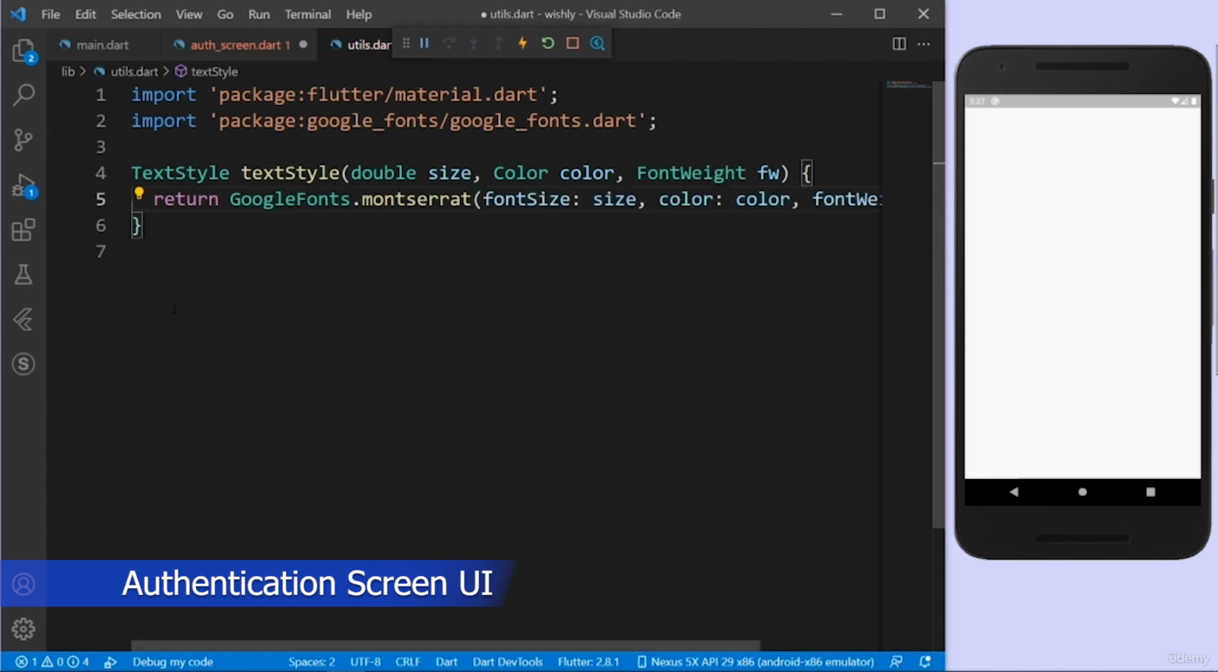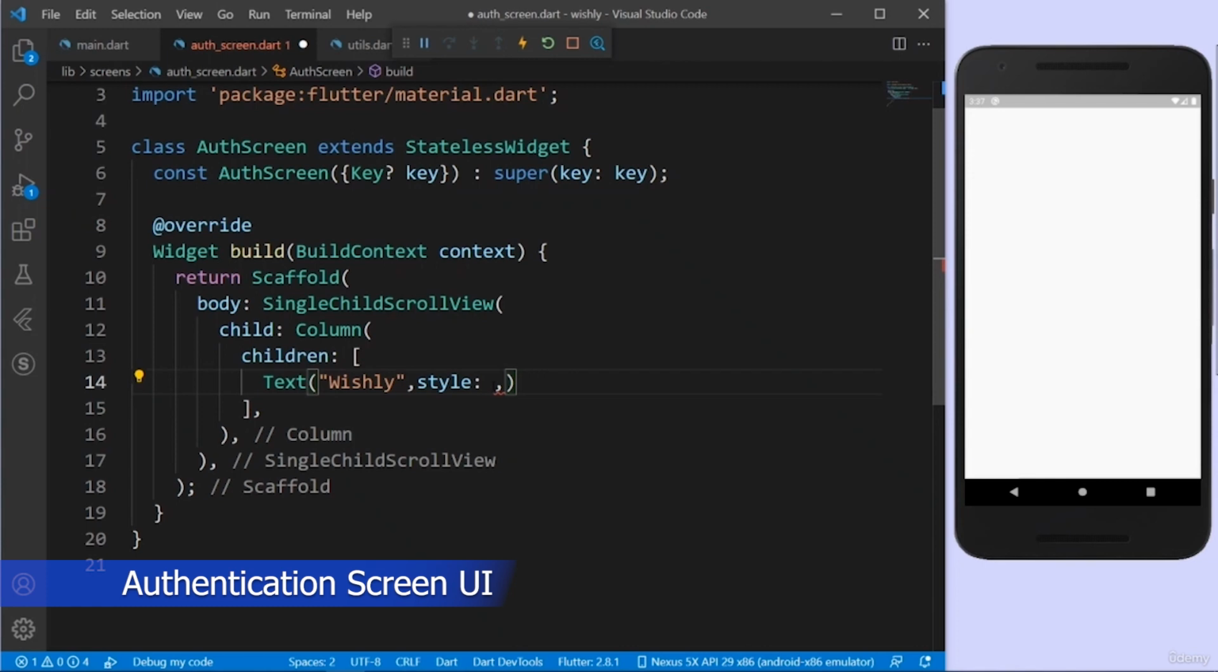And let's close this whole function. Now I can just use this function wherever I want. So here, for example, I can just call my text style function. Now I can just provide some parameters. So it's going to have a font size of 35 pixels. And then the color of this is going to be a light blue color.